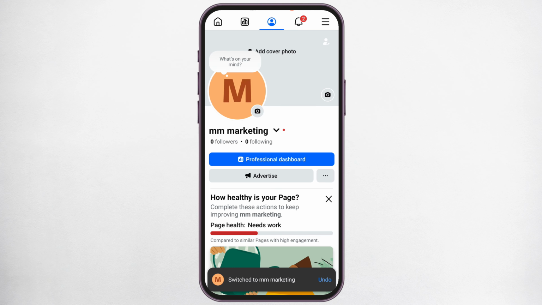And that's it. You have successfully created your Facebook business page right from your phone. Now you're ready to start posting content, engaging with your audience, and growing your business on Facebook.